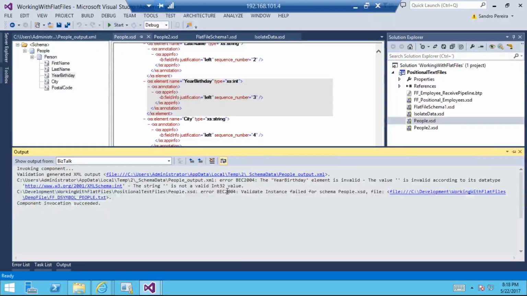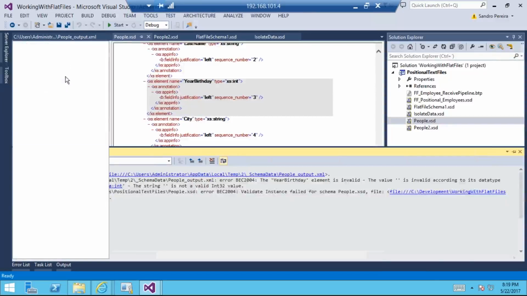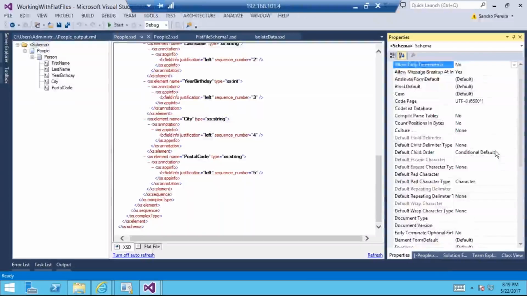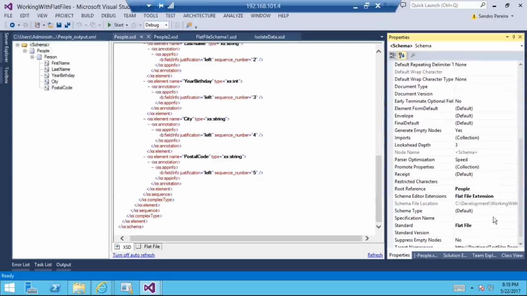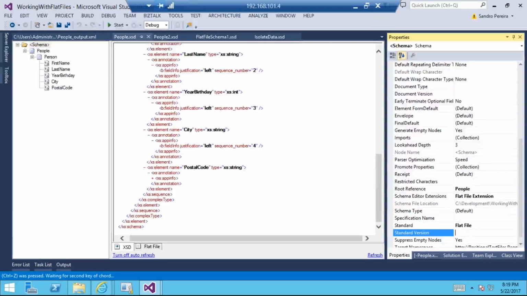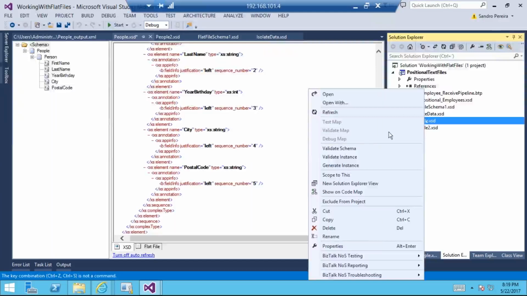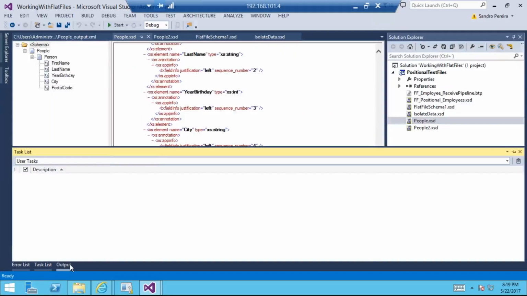So how can I say that I can suppress this? So it doesn't have to be here, but it's an optional element, and I can say that there is a property also that says suppress empty nodes. Yes, okay. So if I test it, validate instance again.